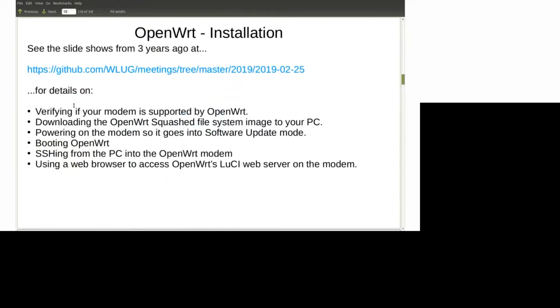Okay. I'm not going to really cover here doing the installation and things like that. If you go back to those slides I did 3 years ago, you'll find how to verify if your modem is supported by OpenWRT, downloading the squashfs file system to your PC, powering on the modem so it goes into software update mode, booting OpenWRT, SSHing into it, which you'll see later, and using the web-based browser. A lot of that I covered 3 years ago, and it hasn't changed. Right?